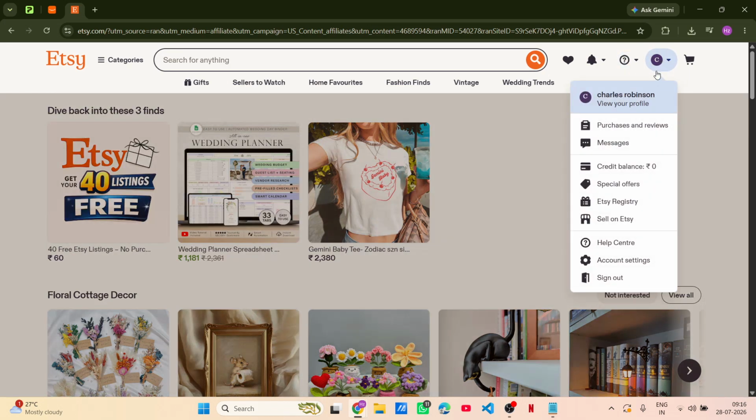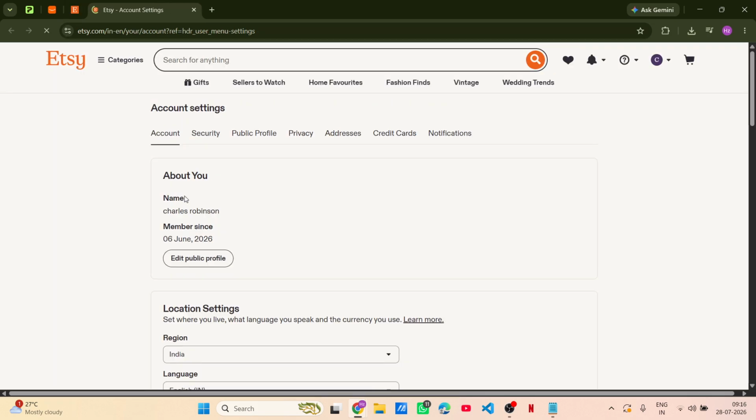When you're in the Shop Manager, look for Settings on the left-hand menu. It's typically located near the bottom. Click on that and you'll see several options appear. Among these, you will find Production Partners. Click on that option and you'll be brought to a new screen where you can add your production partners.